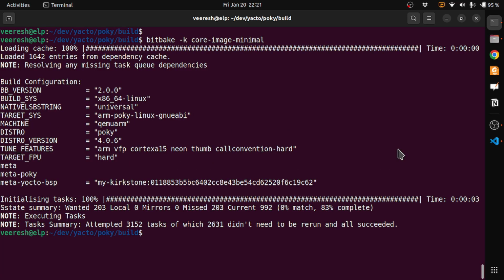Now the build is done. So it took quite a while. To me it took around 9 hours or so. Well, now we are ready to test the image that we have built.